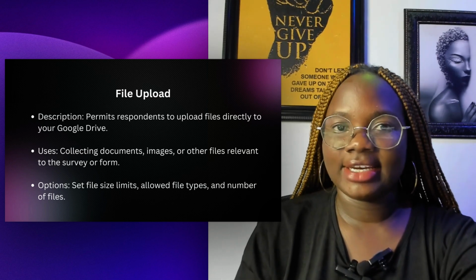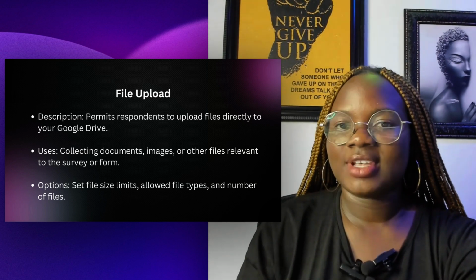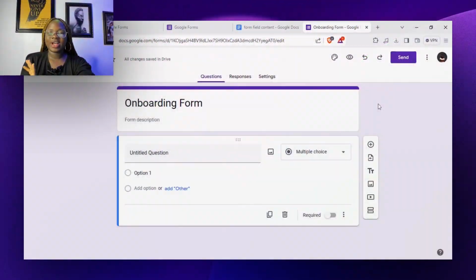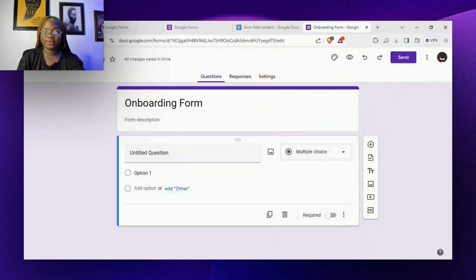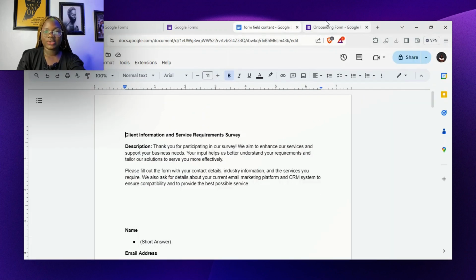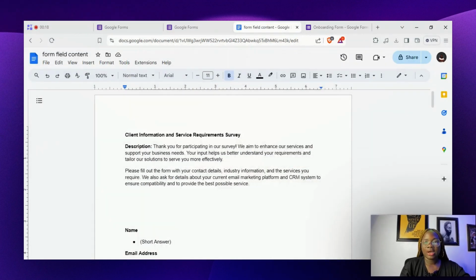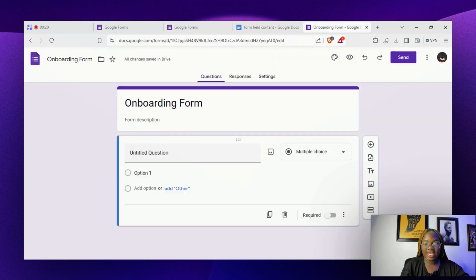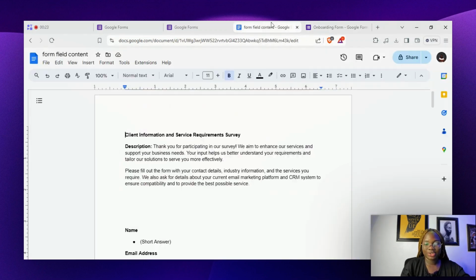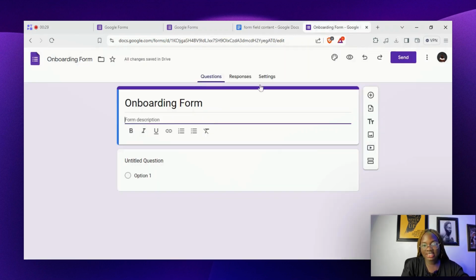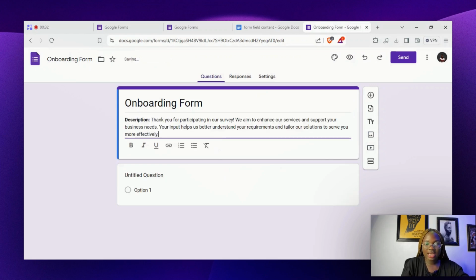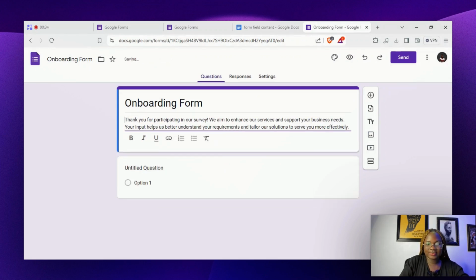So now let's go ahead and create a Google Form and see how it works. Right now I am in my form builder for Google Forms, and I want to use this template to create this form. The title of my form will be onboarding form, like it is, and I want to add a description, and I have the description here already. So I'm just going to copy this and paste it into my builder, and I want to delete this. Yep.